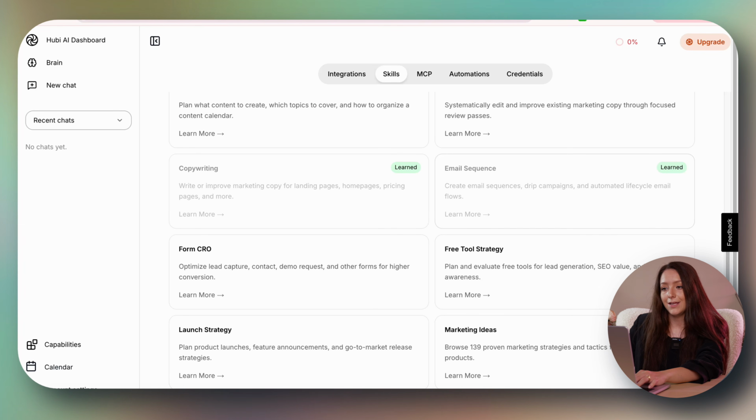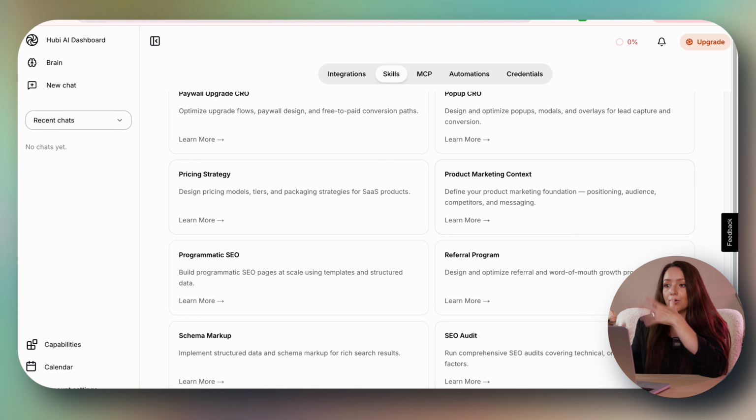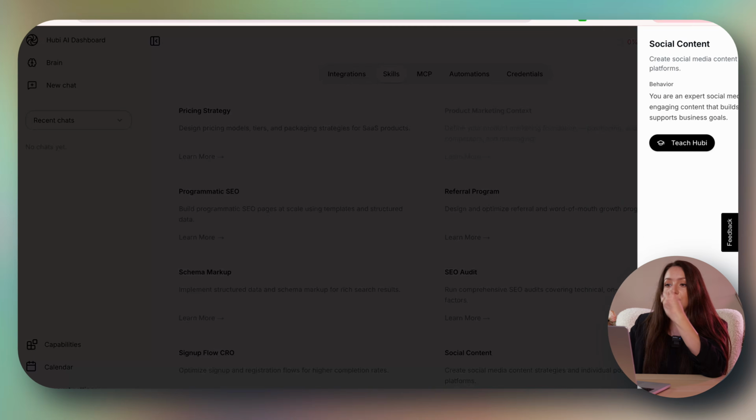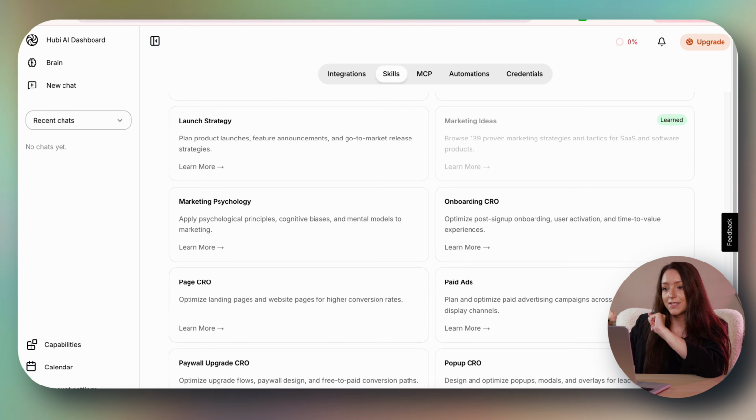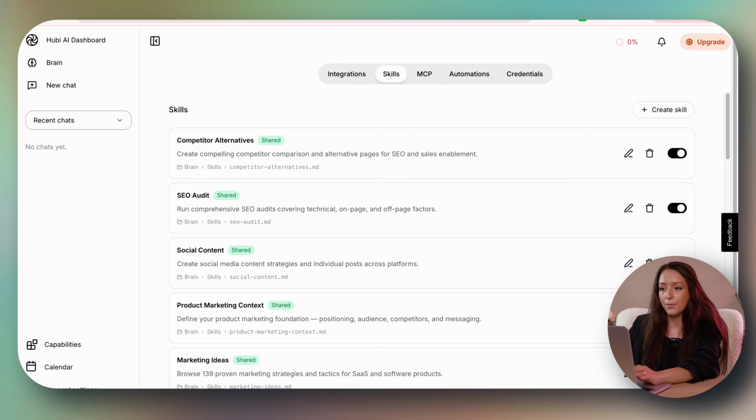You can also add example content, what Hubi will learn from for your business. So if you have a competitor Instagram account that you really like and you want Hubi to get inspired from, you can add it here, but this is more on the skill gym. So for the skills, you go and, for example, pick copywriting and you say teach Hubi, and it learned that for you. Email sequence, same thing here, marketing ideas, and just add a few that you feel are best for your business.